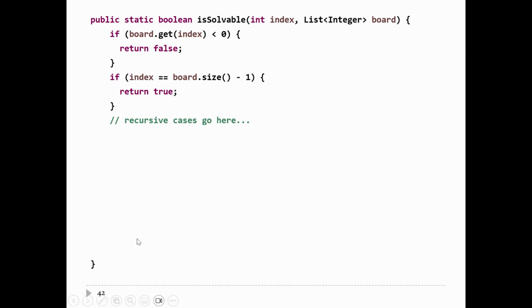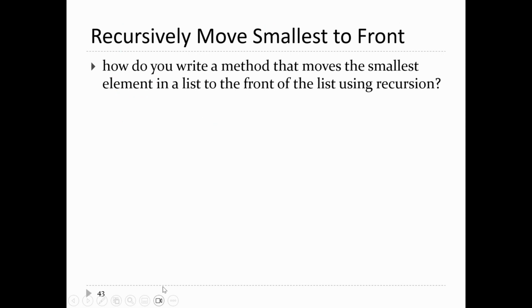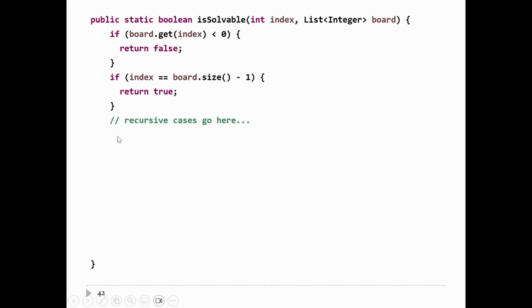Notice that this version of the problem doesn't use sublist. It sets an element, it modifies the list as it goes, and it undoes the changes every time the method is called. Okay, anybody have any questions about those two particular problems? All right.